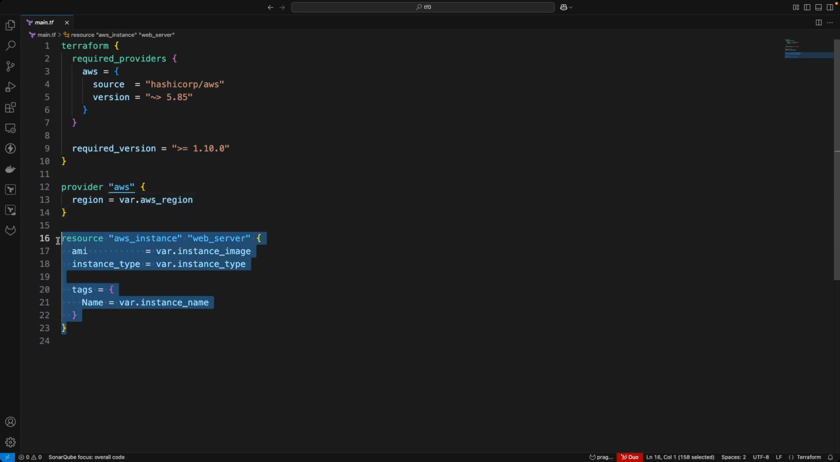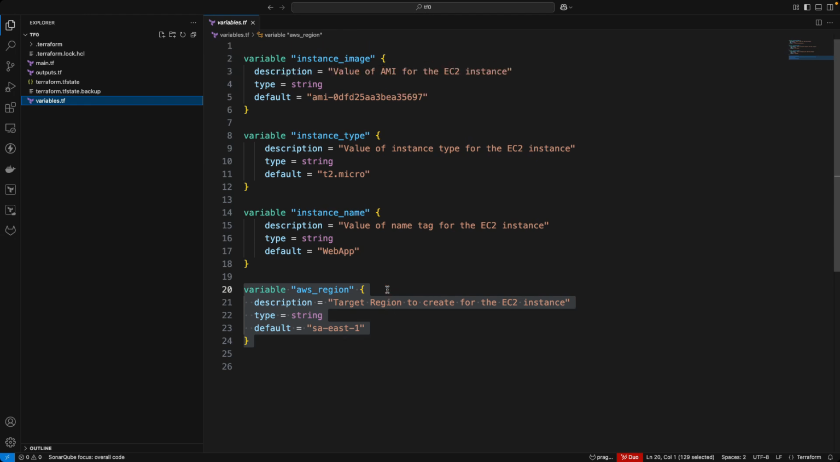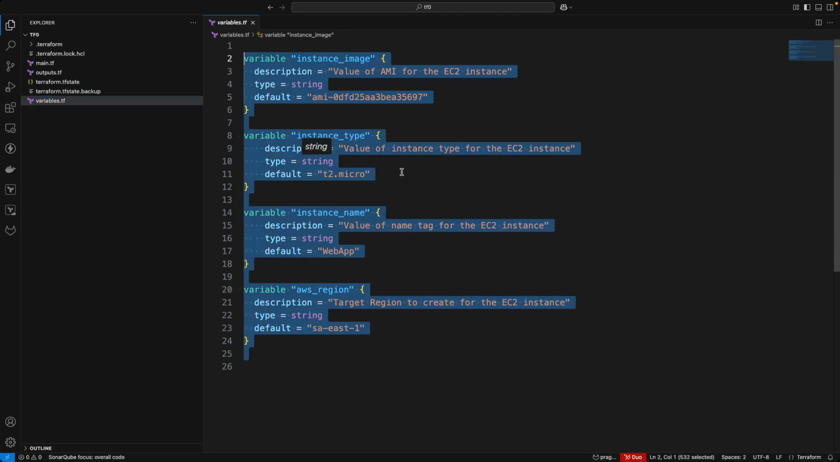And in the last block, we define the actual EC2 instance, where we assign what's going to be the image, the instance type, and the instance name. Okay, and here we are assigning some variables, such as the AWS region, the image, the instance type, and the instance name. And these variables are defined within this file. So we're going to use these variables to create our test.